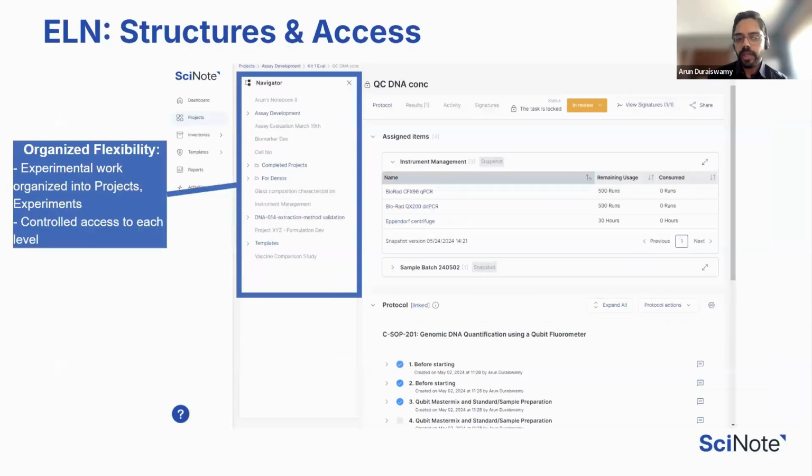And then we'll also look at what it looks like to capture your data in Synode. So here we have what we call a task page in Synode, which is where your protocol steps and your results are captured. And this is just a quick preview of what the protocol steps look like. You can see the various assigned items, whether they're instruments or reagents that are being used. And you can also have a high-level overview of the organization of how your various projects are set up in Synode.